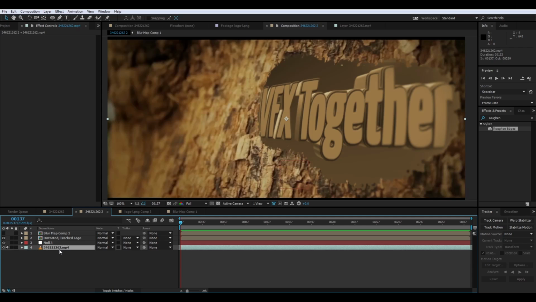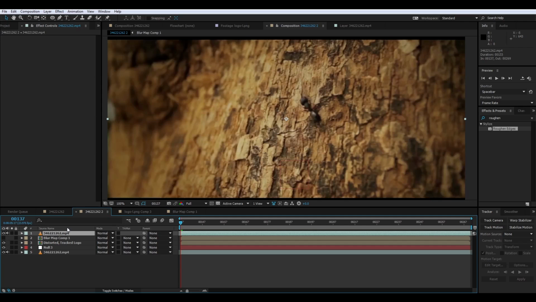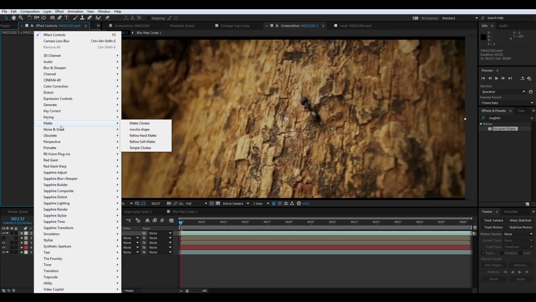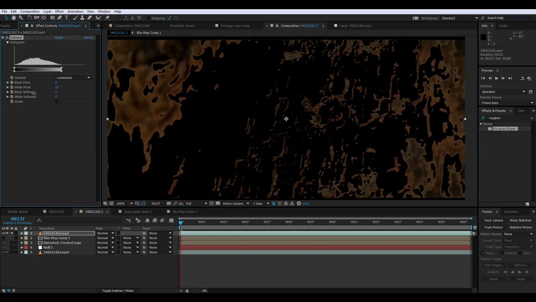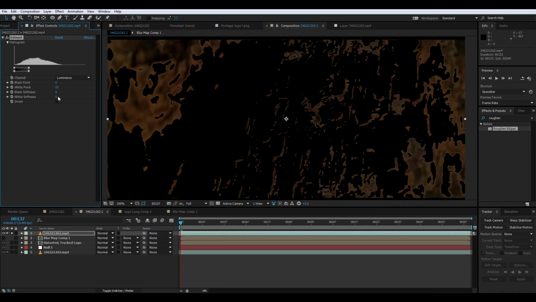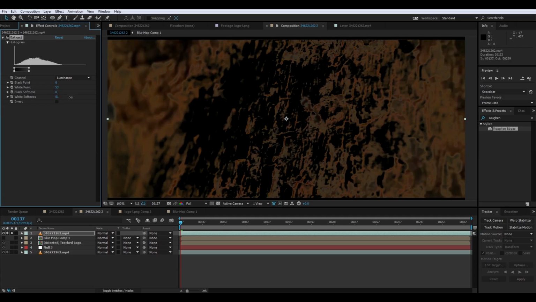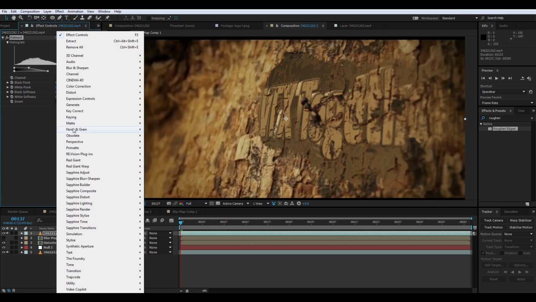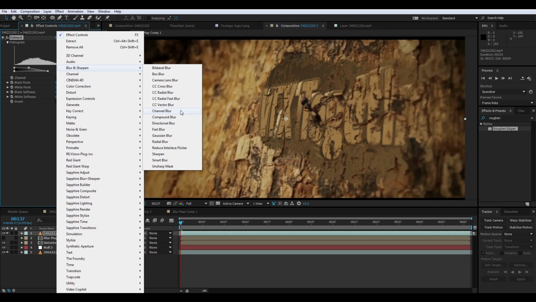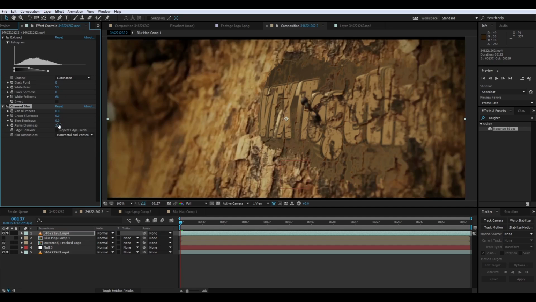I'm going to duplicate the layer and bring this up to the top. And then I'm just going to throw an extract effect on. Let me go ahead and solo this just so we can see what we're doing. We're going to bring down the white point until we get about where we want. I'm going to bring up the softness. Next thing I'm going to do is just add a quick channel blur on the alpha channel and increase that just a little bit. Quick repeat pixels.